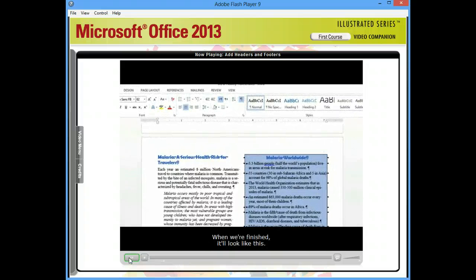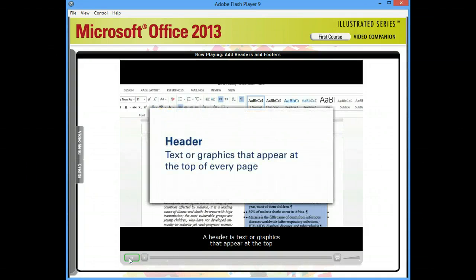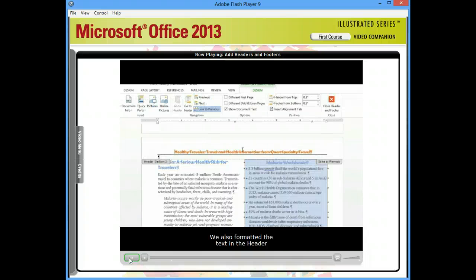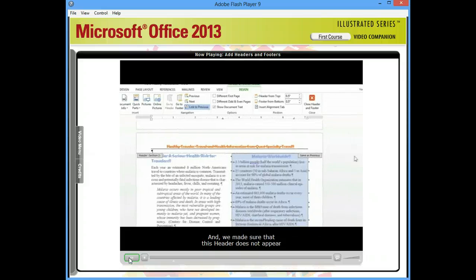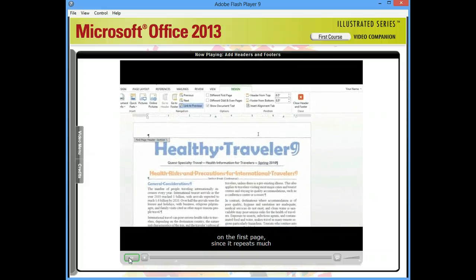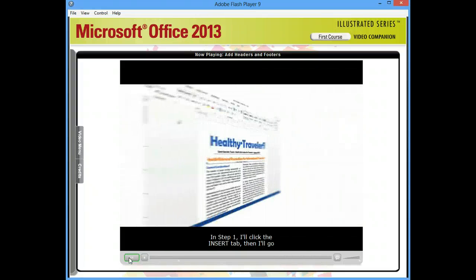When we're finished, it'll look like this. To do this, we added a header. A header is text or graphics that appear at the top of every page of a document. We also formatted the text in the header to match the rest of the report. And we made sure that this header does not appear on the first page, since it repeats much of the text in the title. Let's get started.